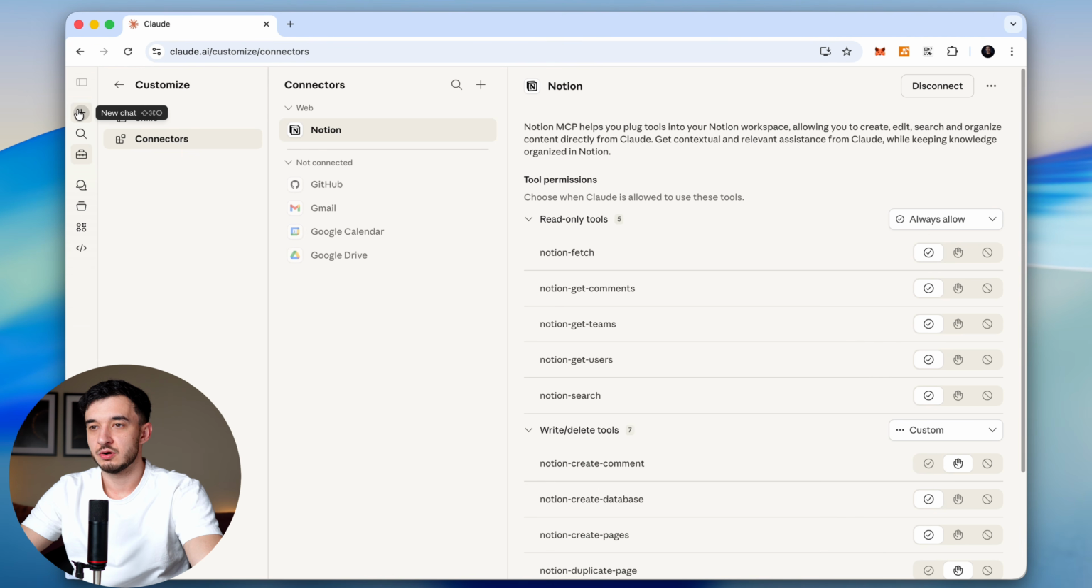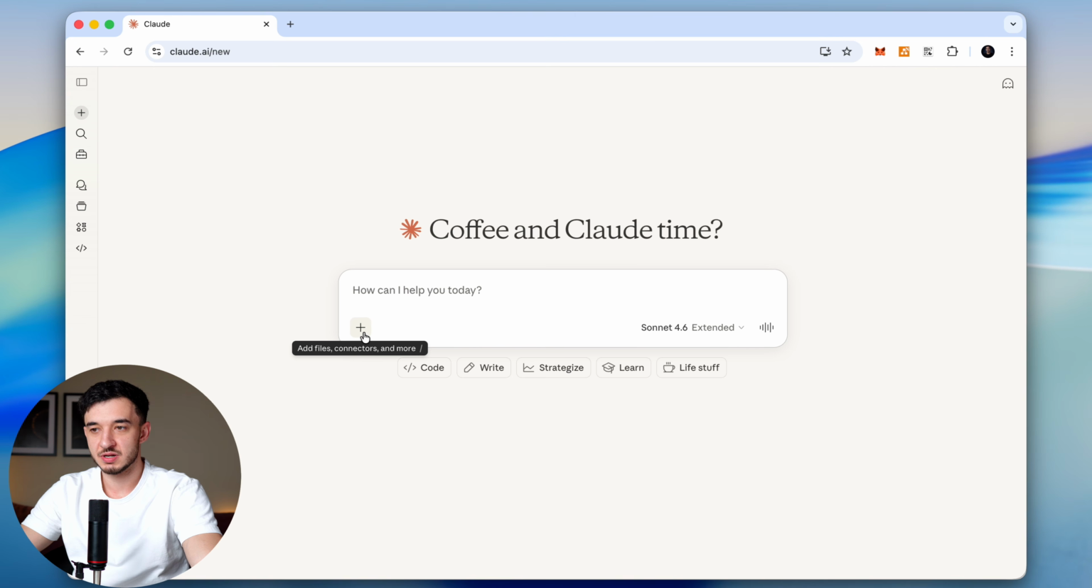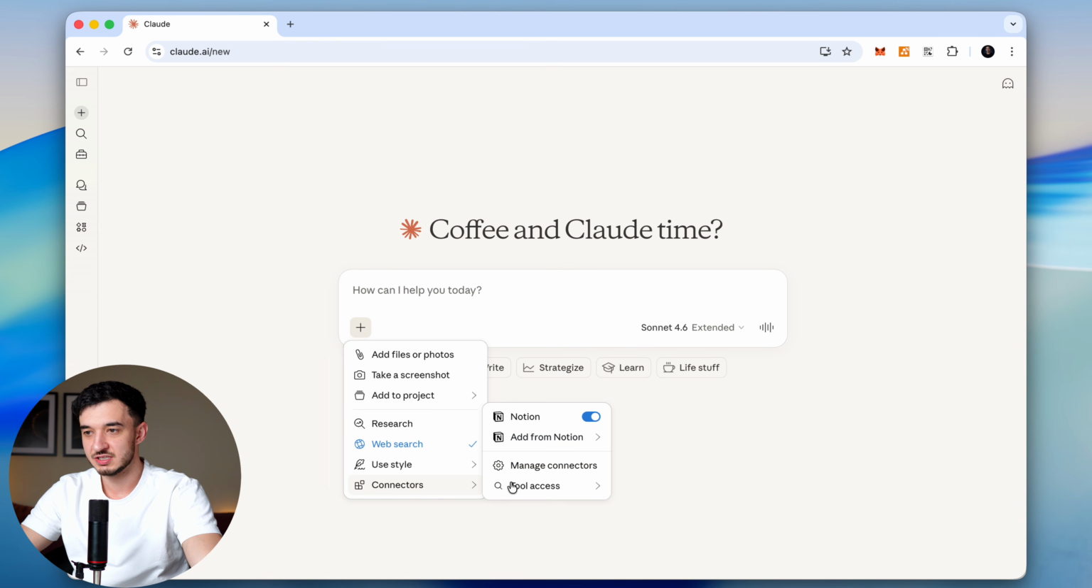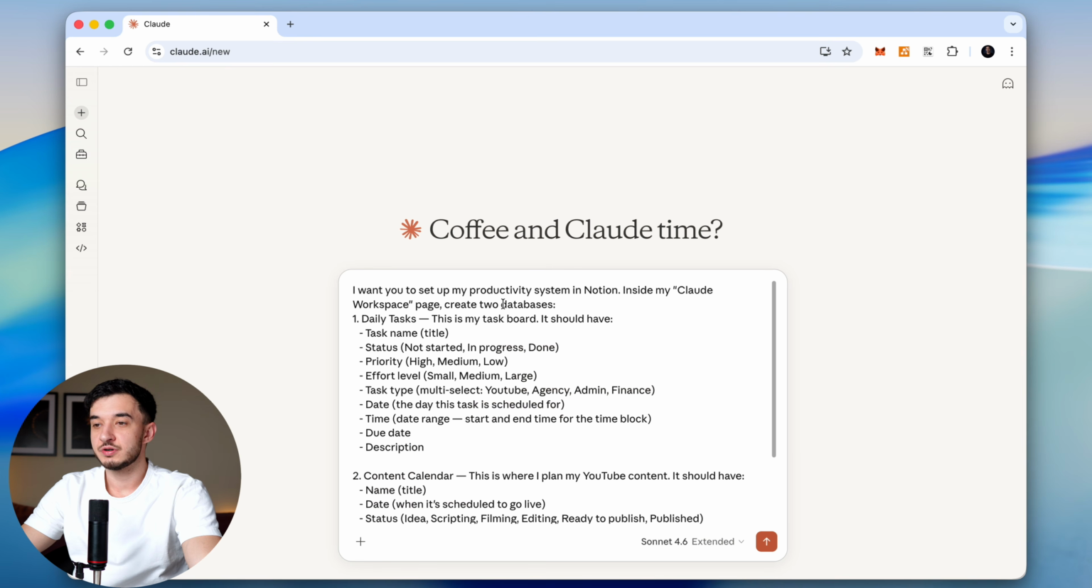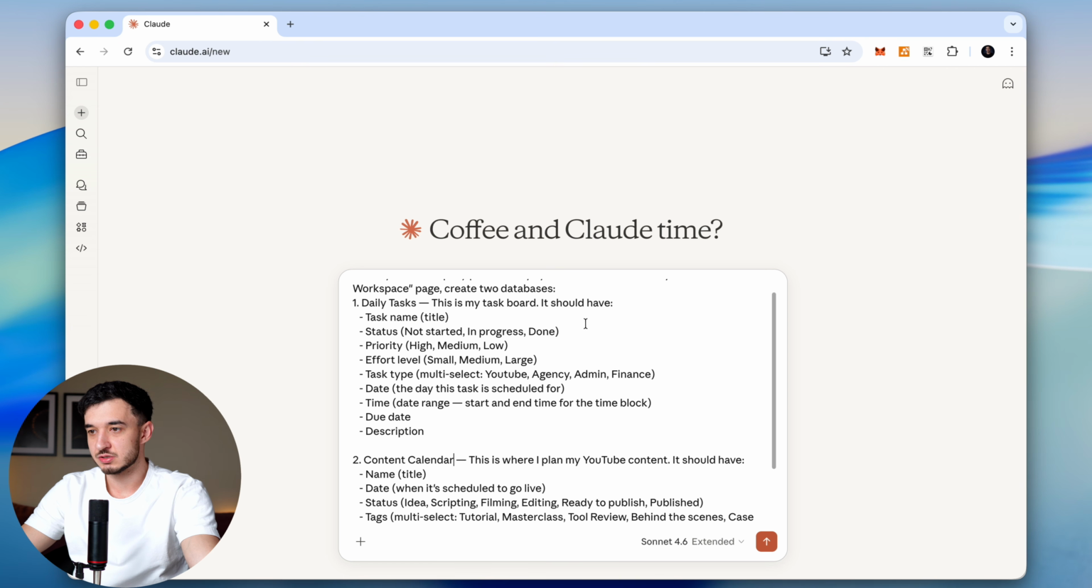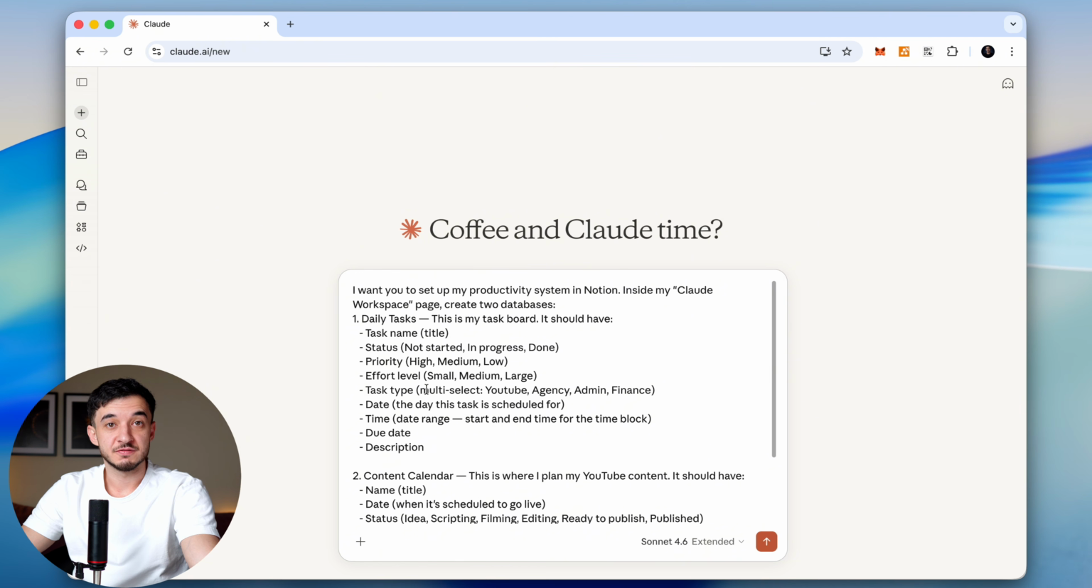Go to Claude, open a new chat. Now, if you click the plus button right here, you should see that it is connected to your Notion. I've already created the prompts for this. I'll link them in the description below if you want to just copy and paste, but I suggest you create your own and add whatever fits your needs.